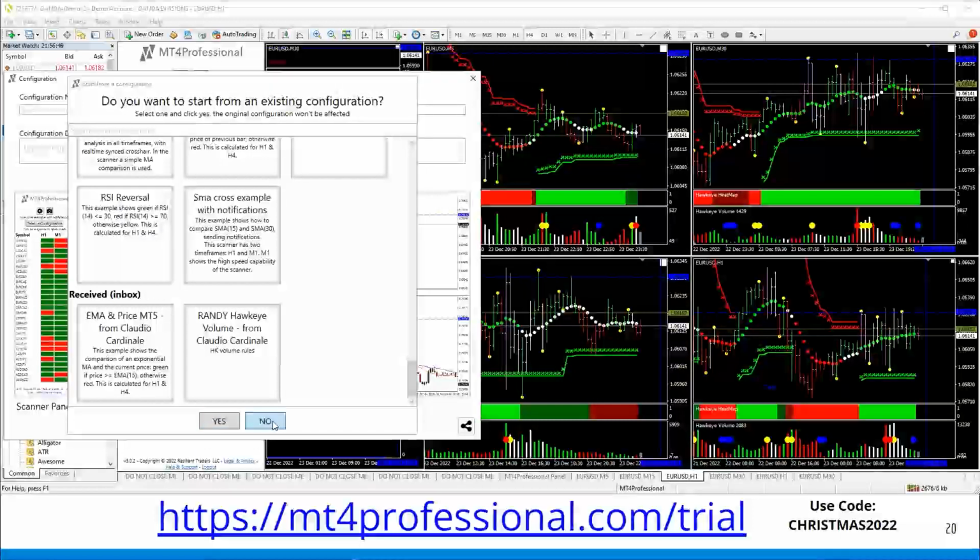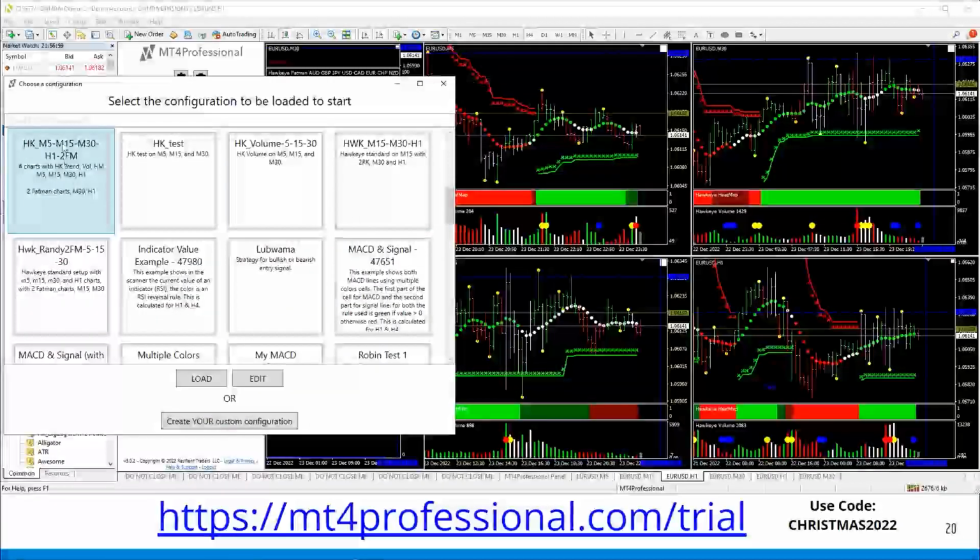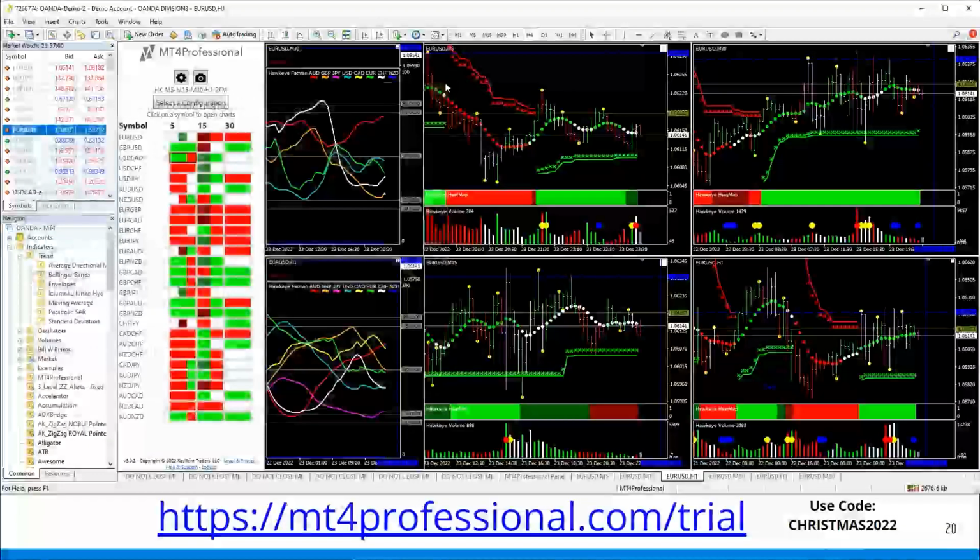So I'll say, no, I don't want any configurations. It's going to ask me to give it a name, a description, and start setting things up. So I'm just going to ignore that and just click X, and it's not going to create anything for me. So that's the ease and the use. Everything is menu driven and very easy for you to set up and use in the system.